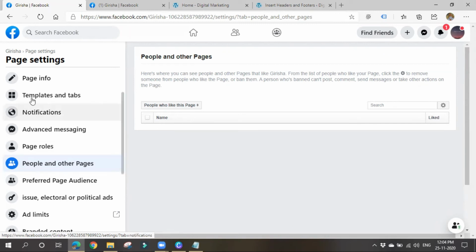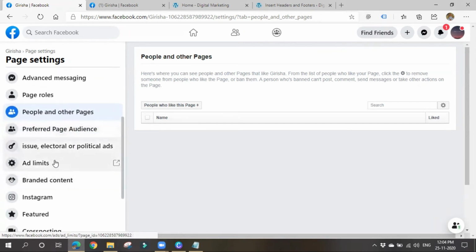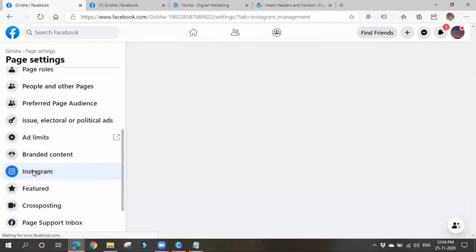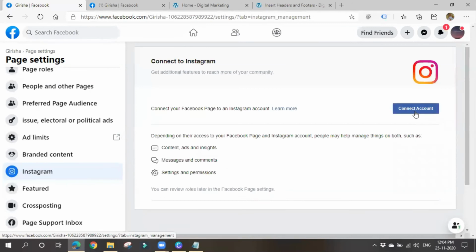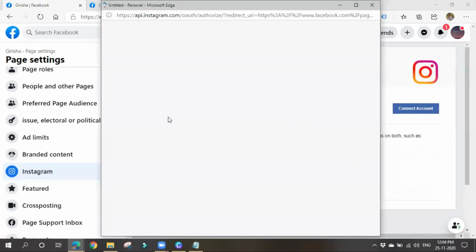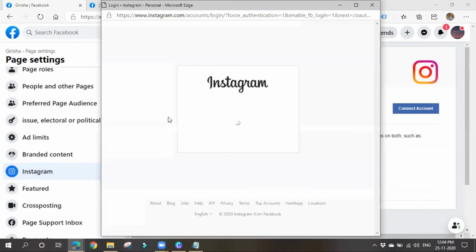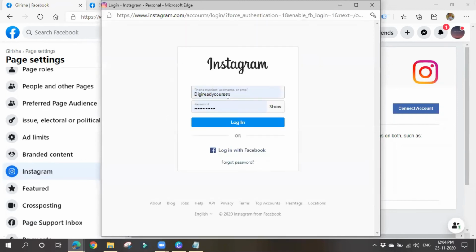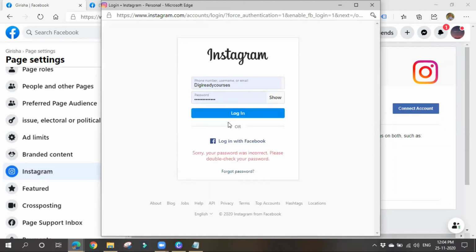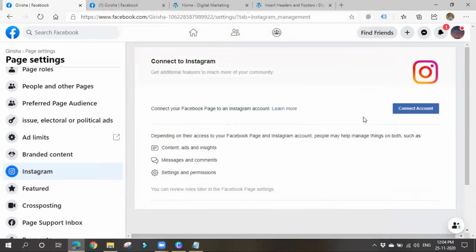Now let's see how to connect an Instagram account. If you go to Instagram and click connect account, you must already have an Instagram account. Please give your number, Instagram ID and password, and click on login. Once you click on login, you can connect your account. Sorry, the password is incorrect. It's okay. Simply go to the Instagram tab under page settings, then connect your account by giving the proper password and ID.